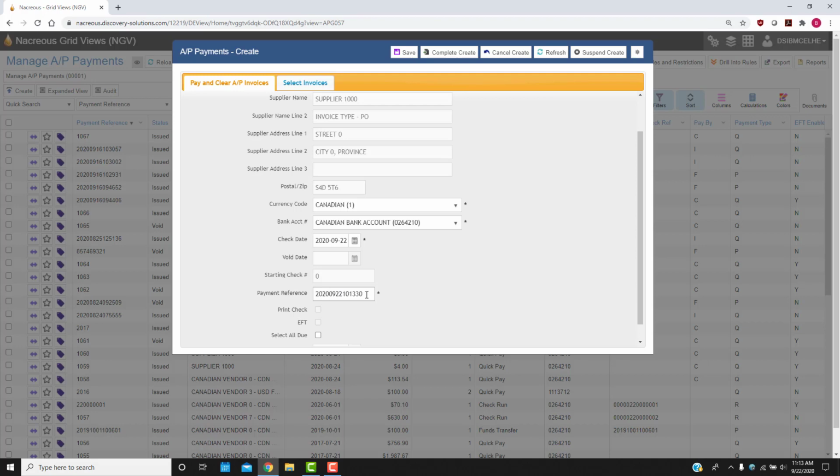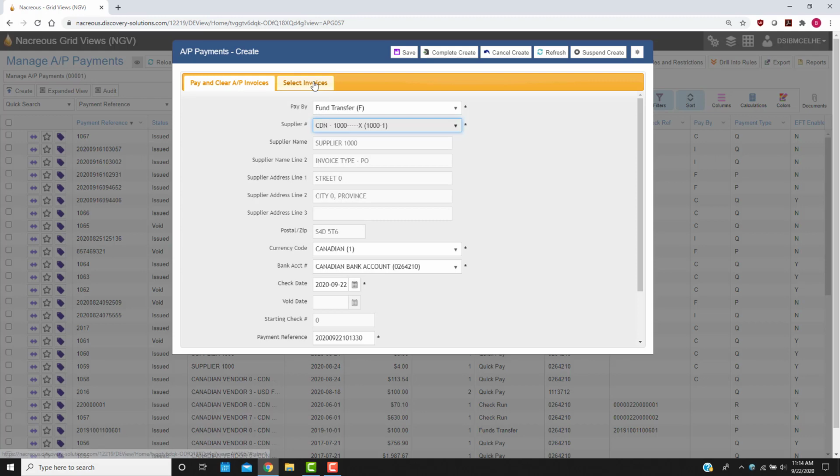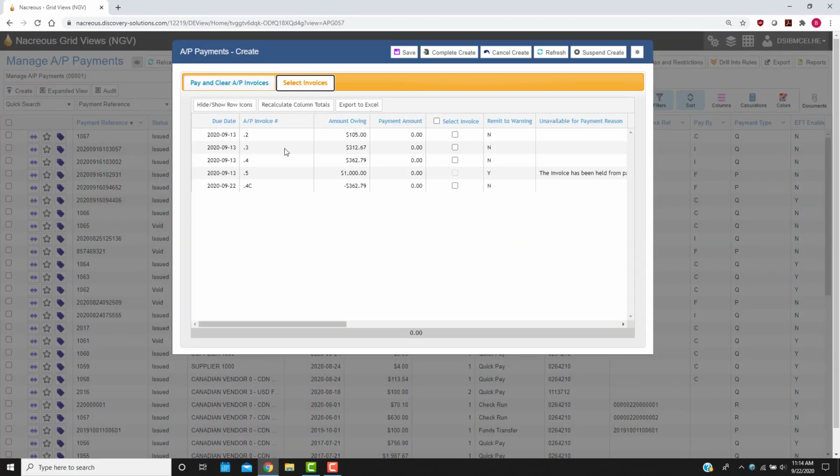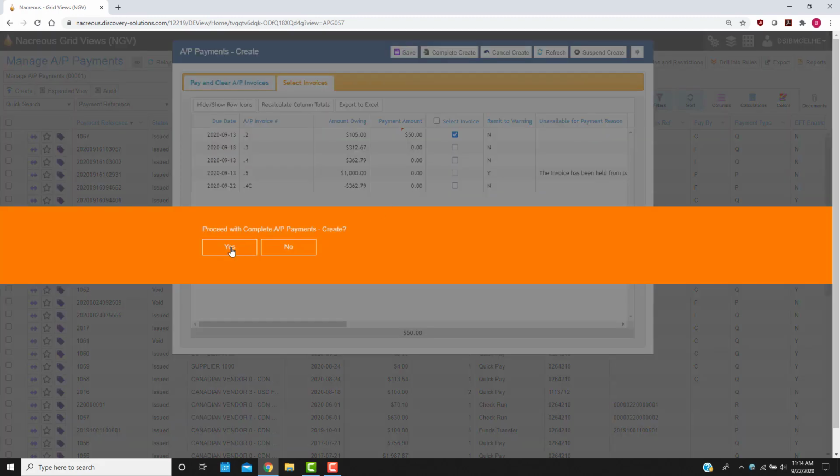We have a payment reference here. This payment reference is just automatically created. It's a combination of today's date and the time it was created. You can delete this and put whatever actual reference you got from your banking institution here if you want. But everything works the exact same way. So you're just going to select your invoice. And $50 on this one. And go complete create.